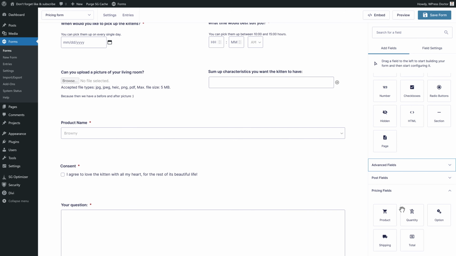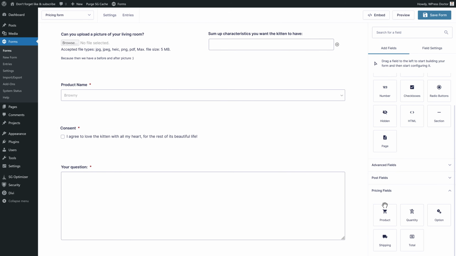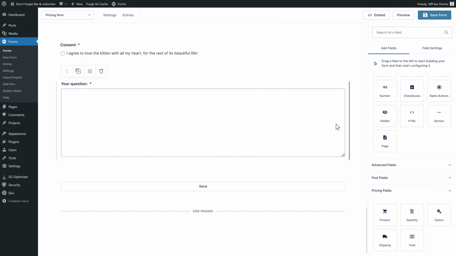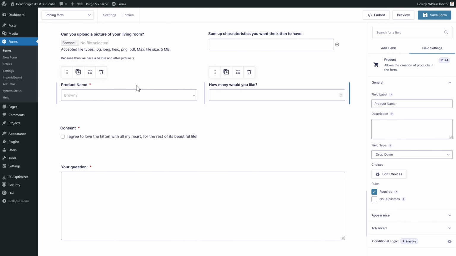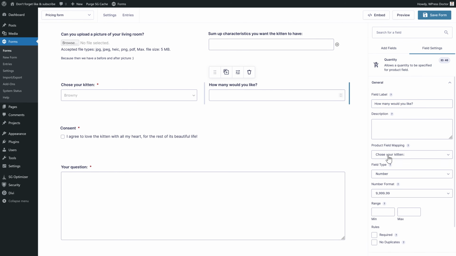And then we go back to the pricing fields. Then you want to have the quantity. Let's place the quantity next to the product name over there. Press on it. How many would you like? And then the product field mapping is very important, because what field is this referring to? Well, in our case, we have to change the product name. Choose your kitten. How many would you like would be choose your kitten, and the field type would be a number. The minimum should be 1 and the maximum should be 3.